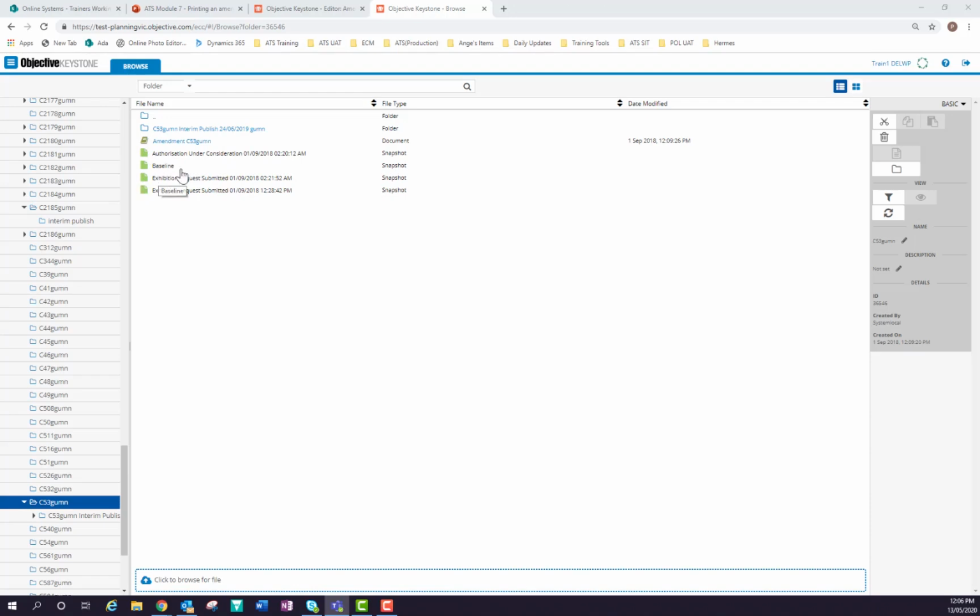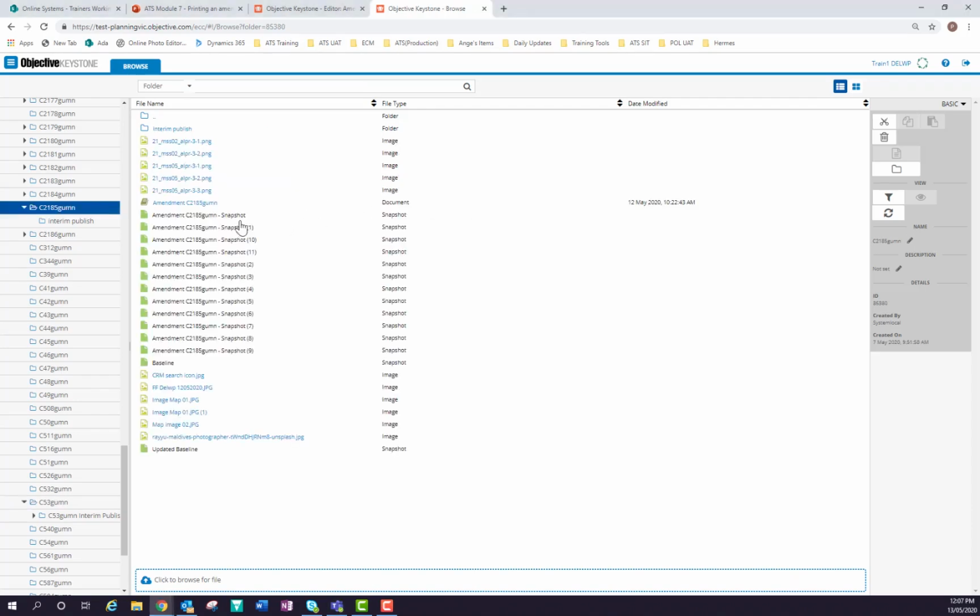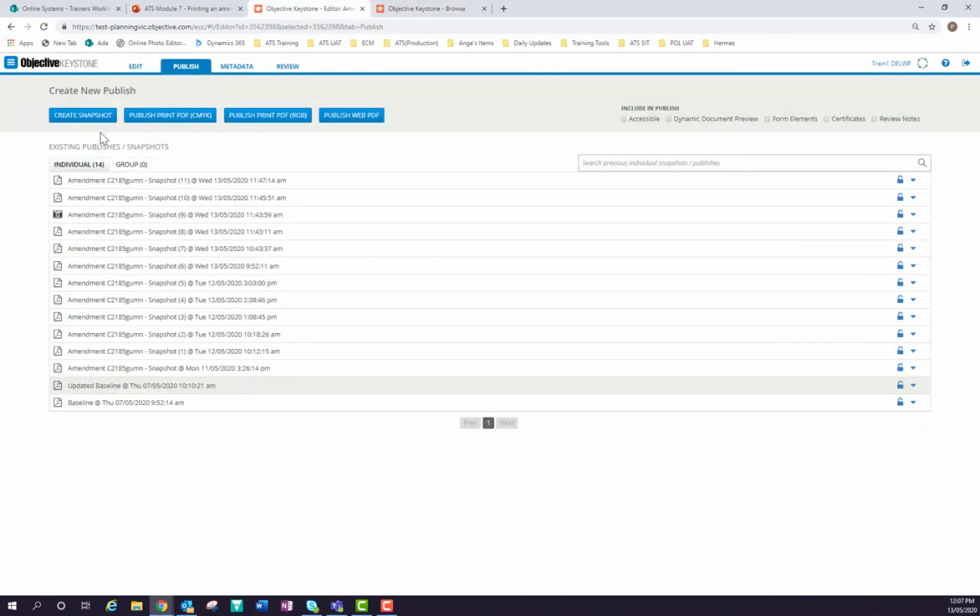You can see there's one at baseline, so that was created at the time that the instruction list was sent through to ATS authoring. One was generated at authorization under consideration. Another was generated where the amendment was at the stage of exhibition request submitted. So at every stage of the amendment process, a snapshot will be generated by the system. Coming back to our own amendment folder, we can see those that are generated by the user. And then we'll come back to our Publish tab, and we can see all the different ones here.